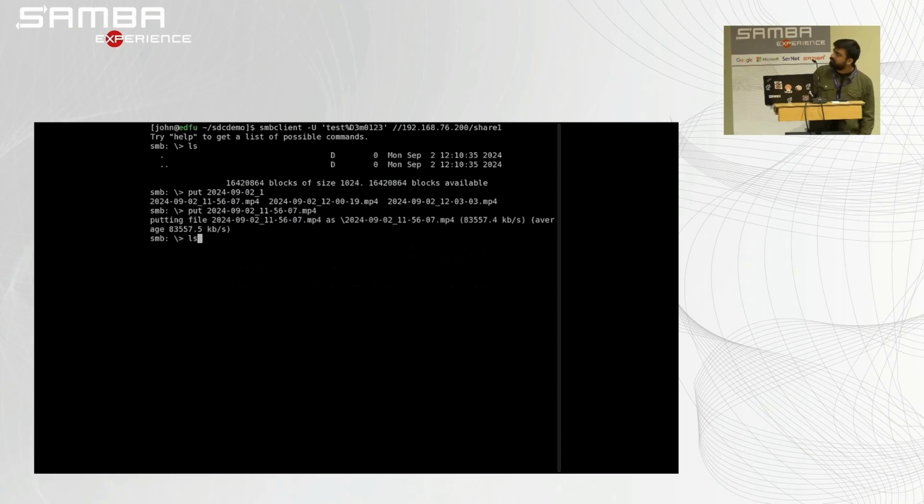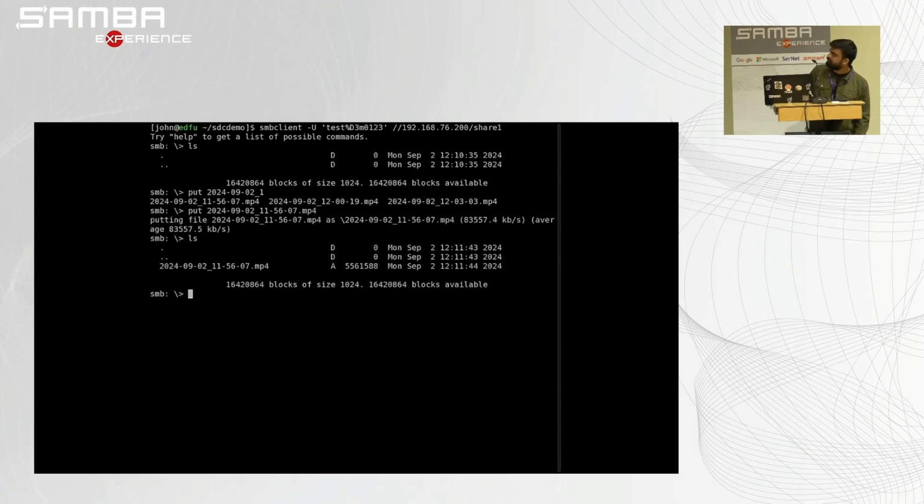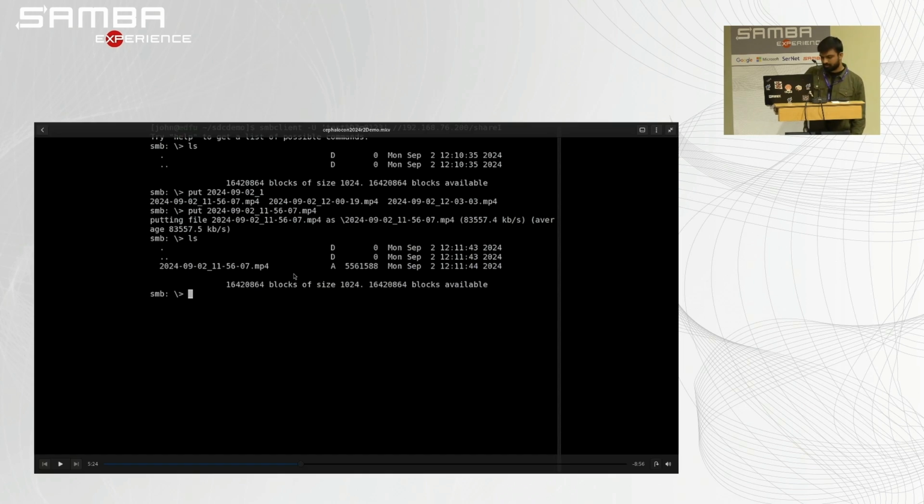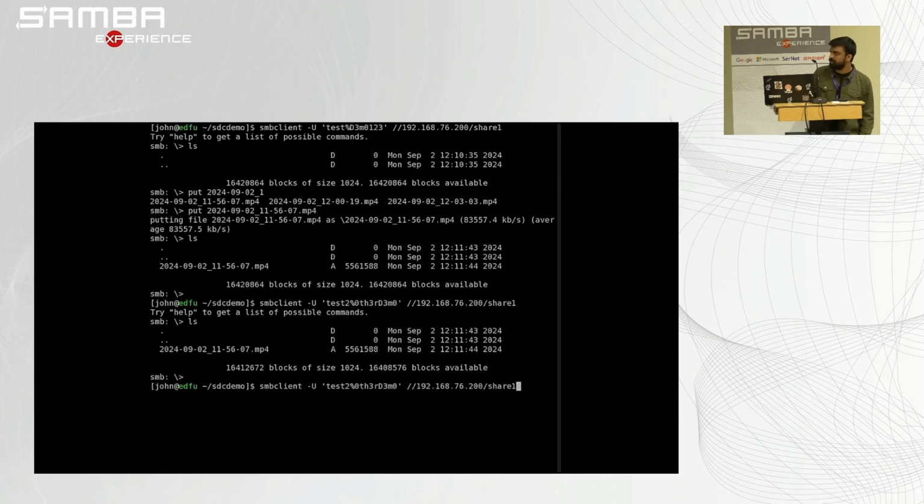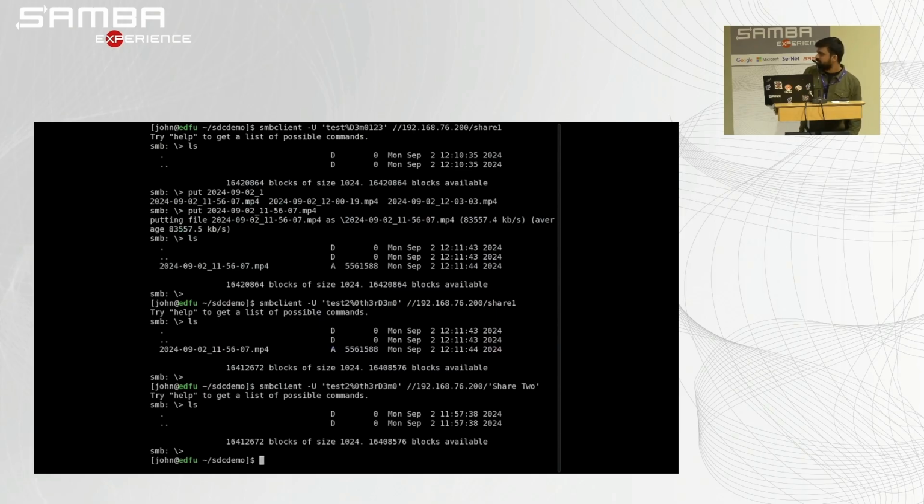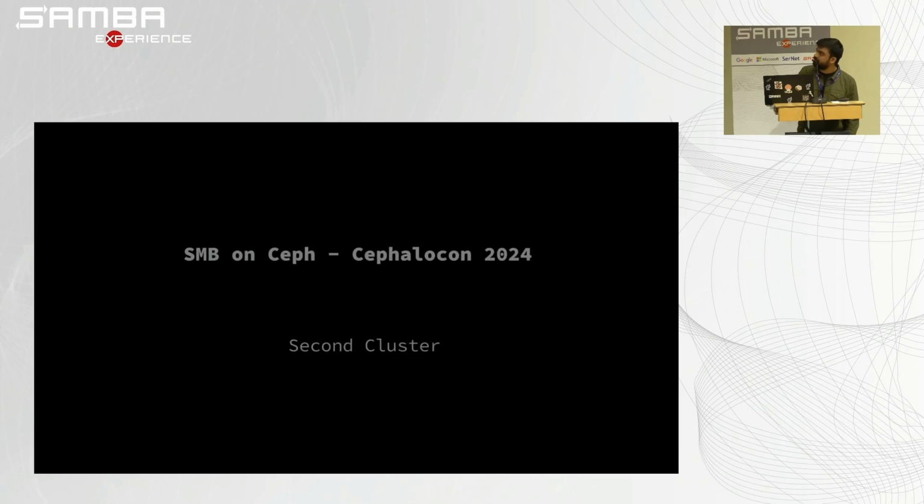And right now he's just putting a video file. He just uploaded a video file there, and we will check again if that's reflected. Okay, I just paused. And yeah, we again check with the SMB client on the other user, and we should be able to access those shares as well. We'll list again, and there we go. We have that uploaded file there, and that's all working. And right now he's just trying to access another share as well, which we created, share 2.